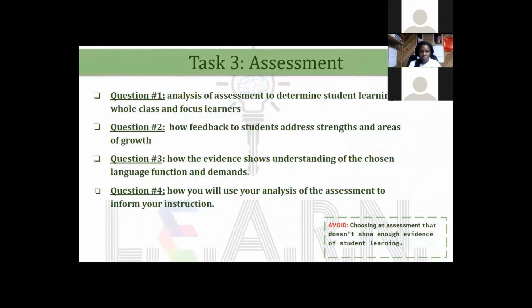You can describe it by using a chart or a table or a narrative. We typically like to use charts and tables because they're easy to see. Question 2, how does feedback to students address strengths and areas of growth? So 2A is how are you giving the feedback, and 2B is really how are students going to understand the feedback.